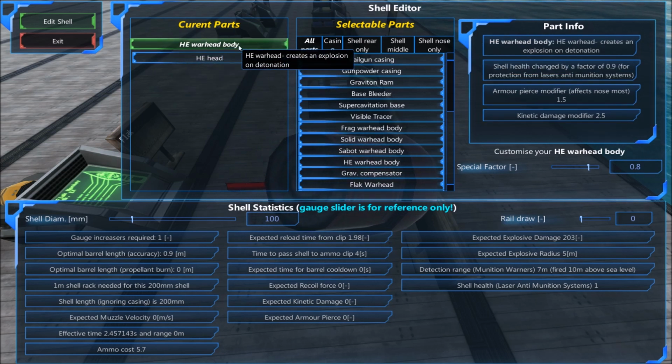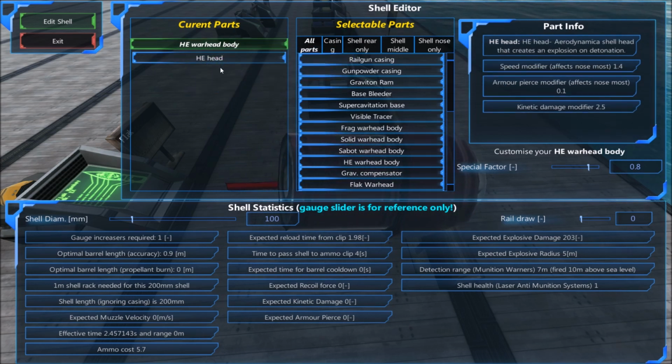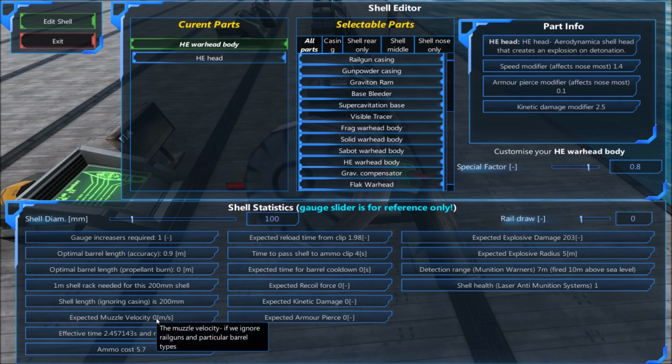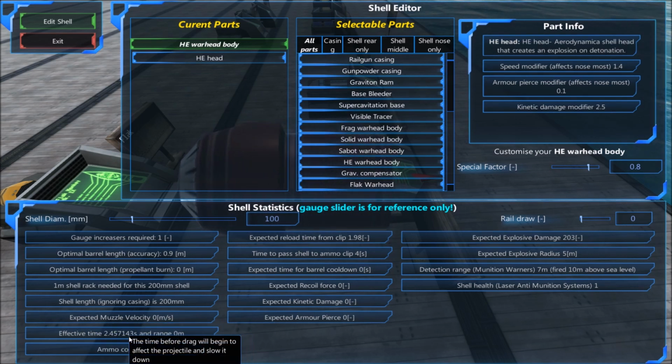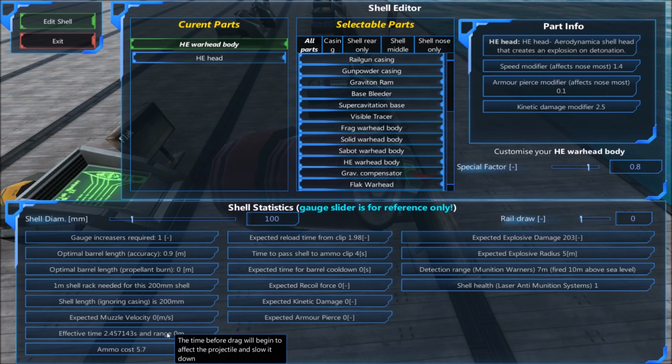If you were to have a body at the front of your shell, because it wouldn't be as aerodynamic, the speed of the shell, the expected muzzle velocity, would be considerably worse, and the effective time and range of the shell would be considerably worse as well.